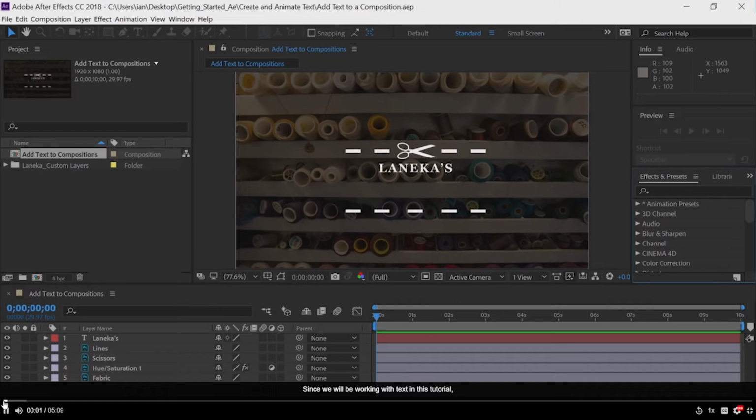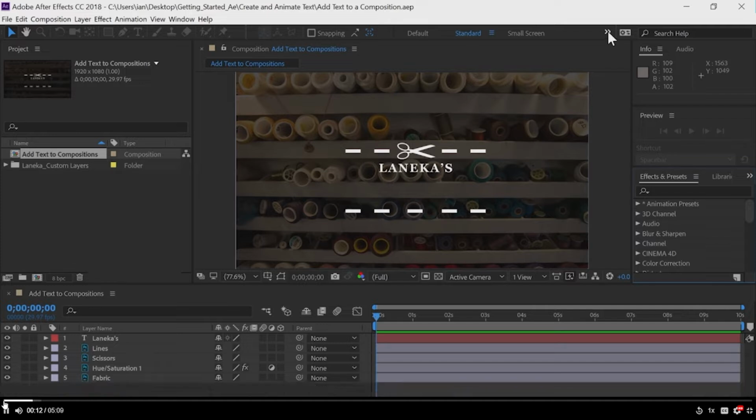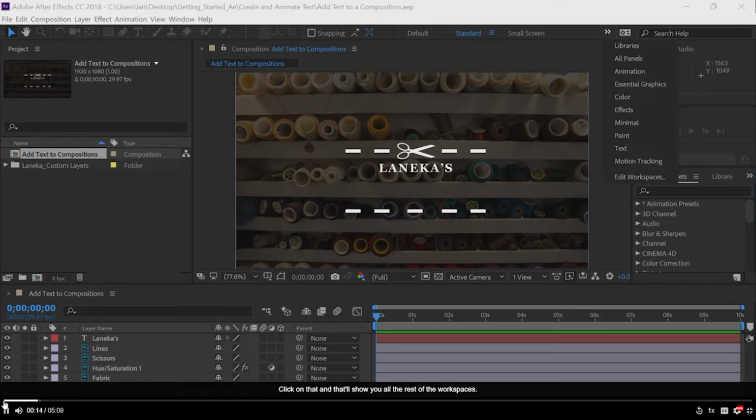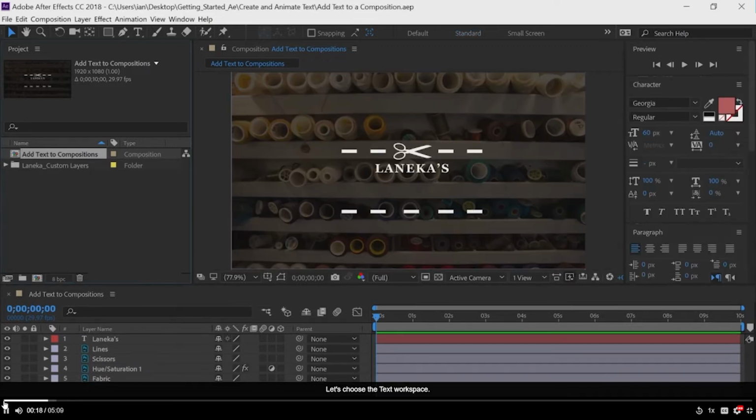Since we will be working with text in this tutorial, let's start by switching to the text workspace. Go to the upper right corner of the composition panel, and just above it you'll see this double arrow here. Click on that and that'll show you all the rest of the workspaces. Let's choose the text workspace. That'll open the character panel and the paragraph panel here on the right side of the interface.